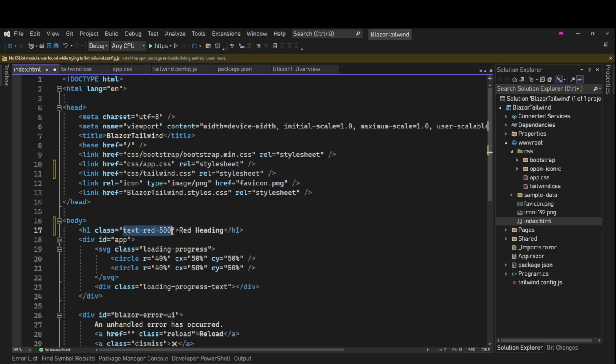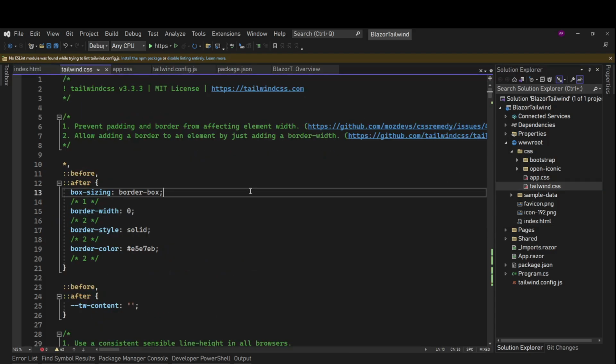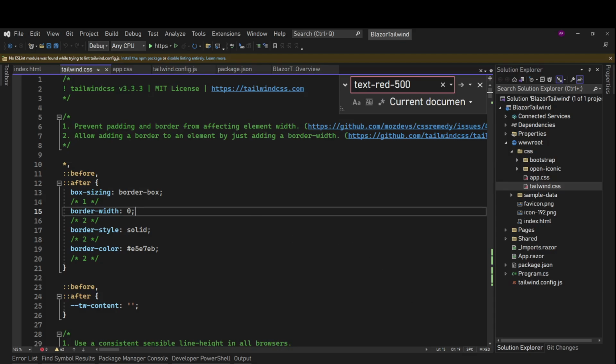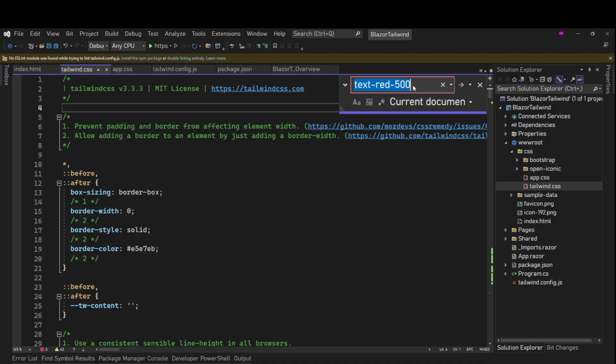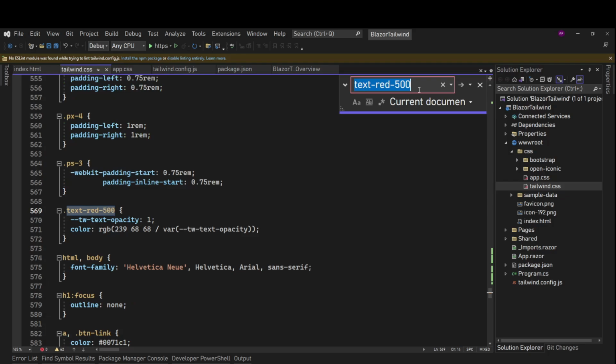And now, first let's check if this class exists in this tailwind.css file. We'll search for it, and we cannot see it because it does not get generated. Now if we go to the command line again, and run the same npx tailwindcss input output command, let's wait for it, rebuilding, and it generated it. And now if we check it, we can see this class is here, text-red-500.